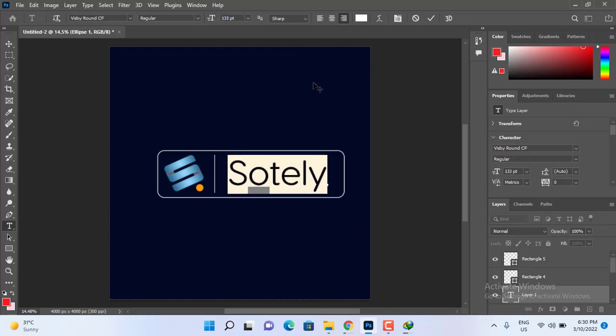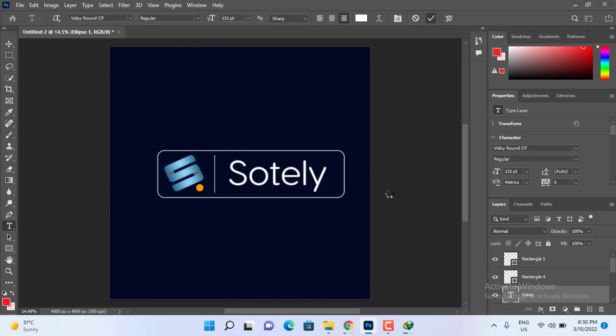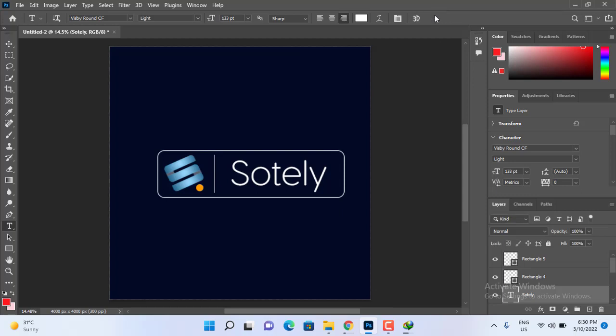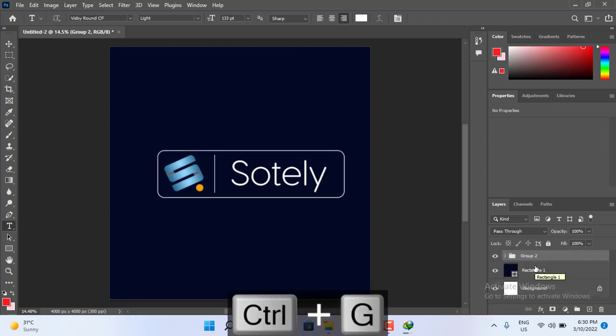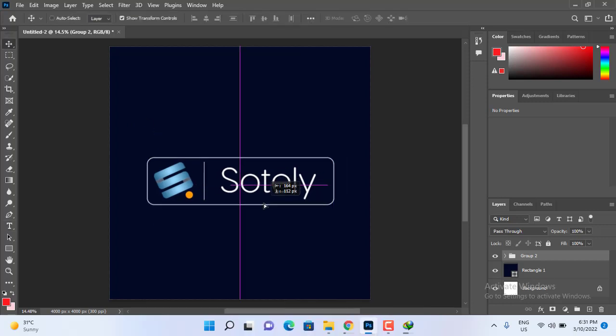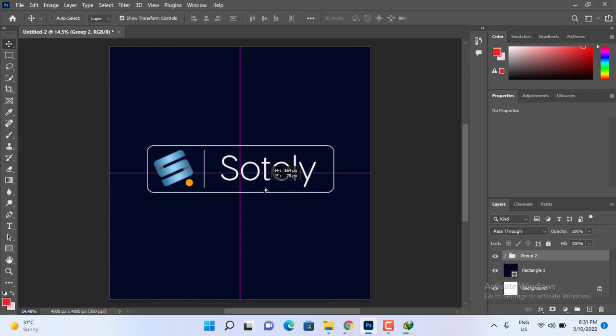Okay, I think it's too thick. So let me reduce this to light. Alright, that's nice. Okay, so I want to go ahead and group everything. Select this, hold Shift, select the last one, and do Ctrl G. Okay, so I make sure I centralize it. Yes, it's in the center.